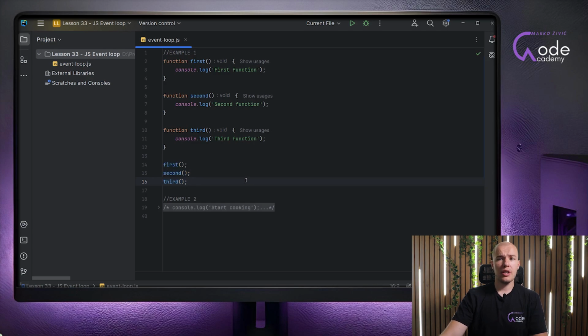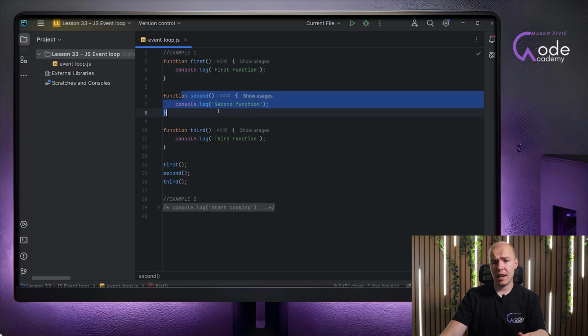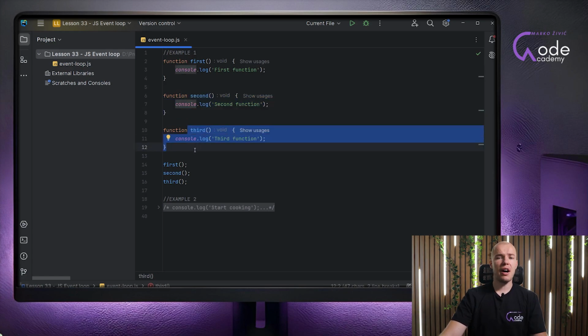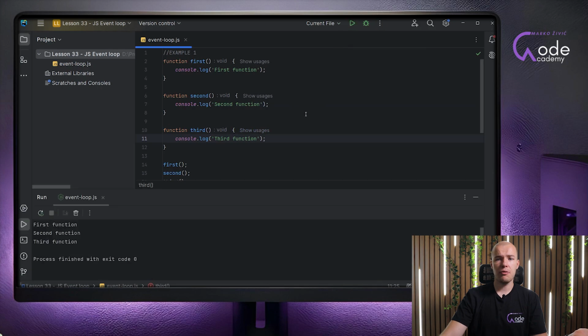So what is going on is we first push the first function onto the call stack, it gets executed, then it gets popped off the call stack, then we push the second function, it gets executed, then we pop it off the call stack, then we push the third one, then finally it gets popped off the call stack. And that's everything that is going on. We just print first, second, and third function text one after the other. And that's exactly what we got here.